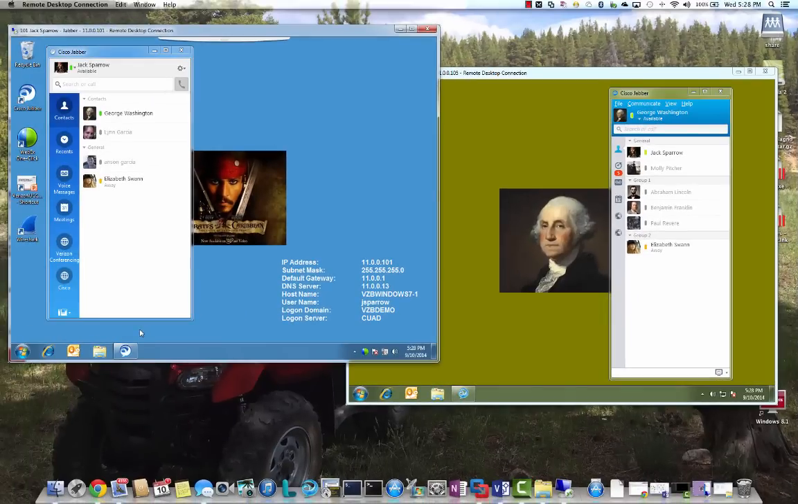So everything is nice and tidy over the left hand side here, and then contacts and everything over in the right. Gives you a little bit more real estate on the bottom as well.